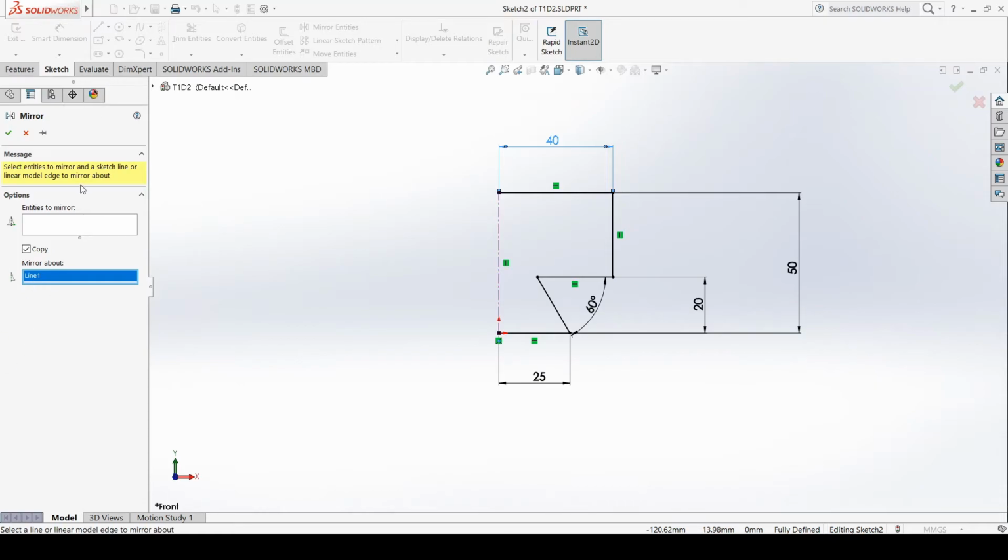Now entities to mirror, what we are going to place in front of the mirror. First click on this box. Now select the entities, that means the lines or whatever things you have drawn that you want to mirror. Check this box and select the entities. Click here, you will see a preview of the sketches that will be done.